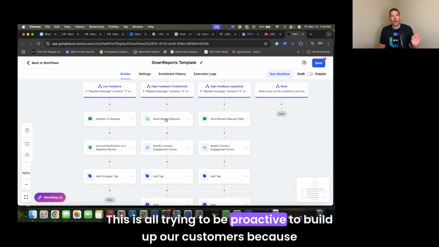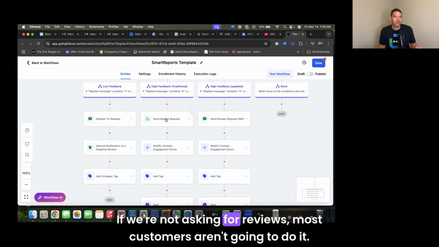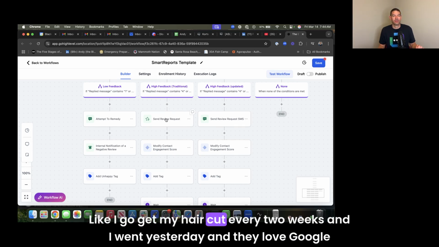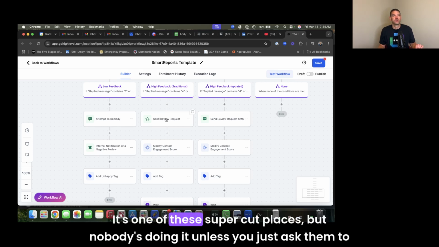This is all trying to be proactive to build up our reviews, because if we're not asking for reviews, most customers aren't going to do it. Like, I go get my hair cut every 2 weeks, and I went yesterday, and they love Google reviews. They thrive on it. It's one of these super cut places. But nobody's doing it unless you just ask them to do it.